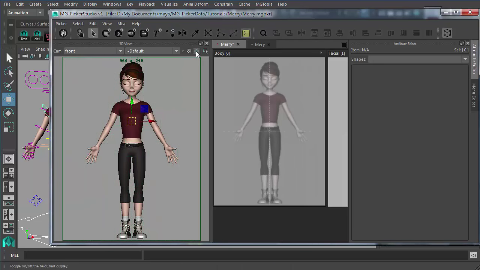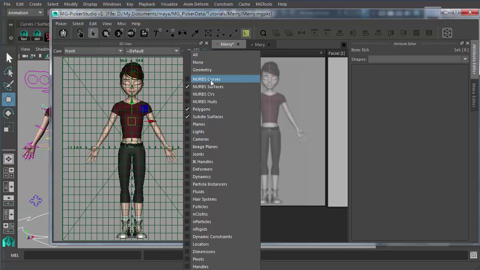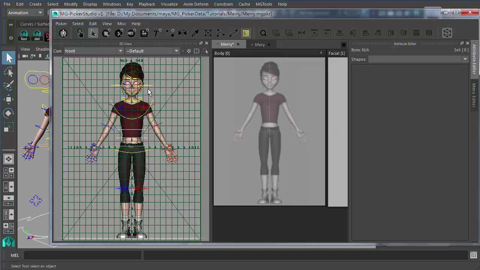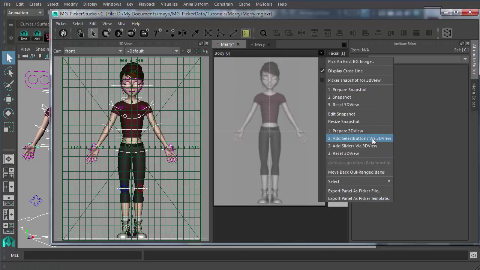What you've got to do is turn on the curves so you can select them. For now, you just select the nodes you want to create in the body panels. So we just grab something to demonstrate this really quick. For now, we won't bother with these finger controls because they are too close to each other. So we can't create select buttons with this 3D view for them. Otherwise, the created buttons will really overlap each other. That won't be handy. So we just grab some big controllers, and then we go to select button via 3D view.